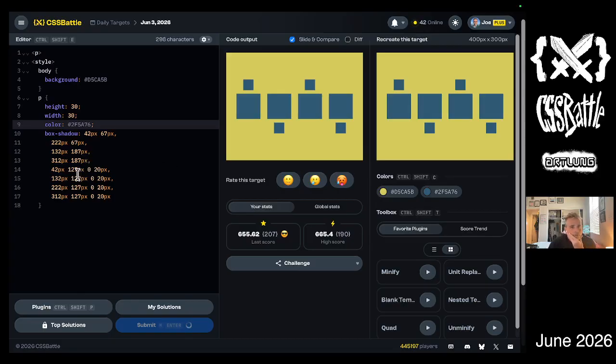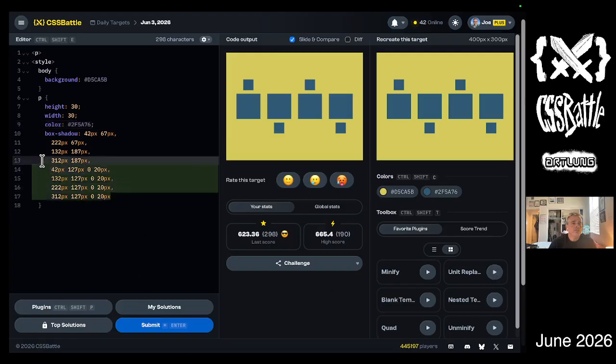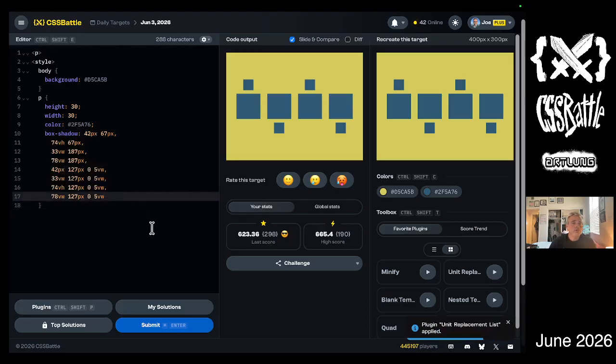Kind of curious about these weird numbers. The reason to do it that way is what? Because height or width 30 is shorter than margin some number, margin several numbers. Yeah, or even margin auto. So let's unit replace. I'm curious. So we got what? 42, 67. So I'm going to copy and paste this. Unit replace.